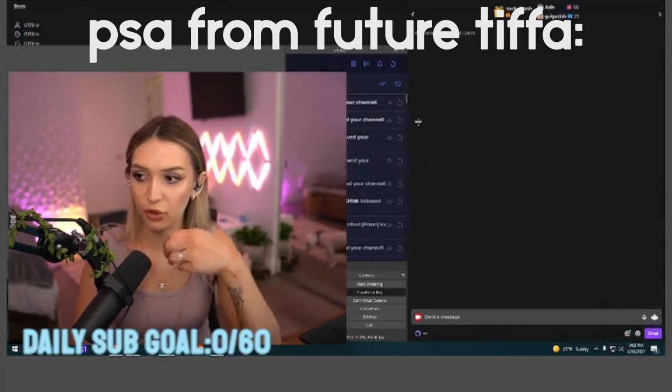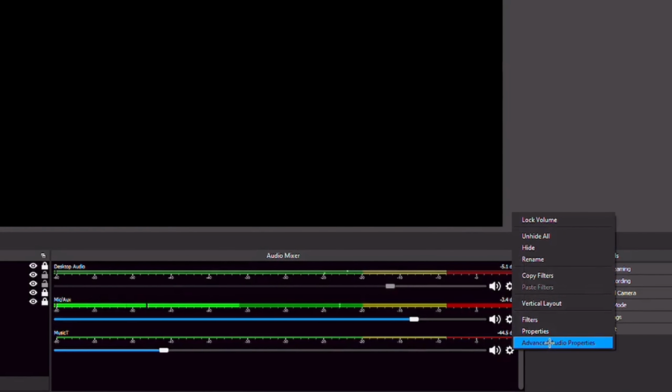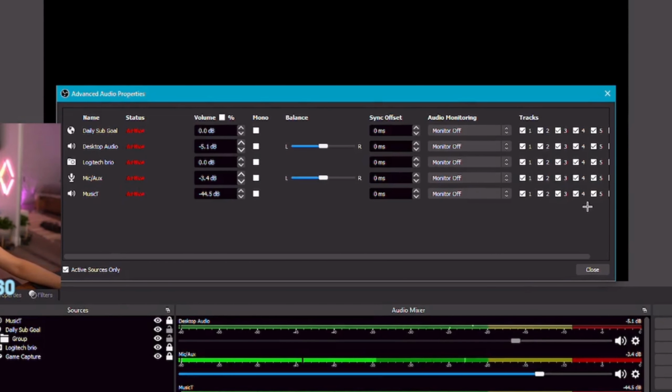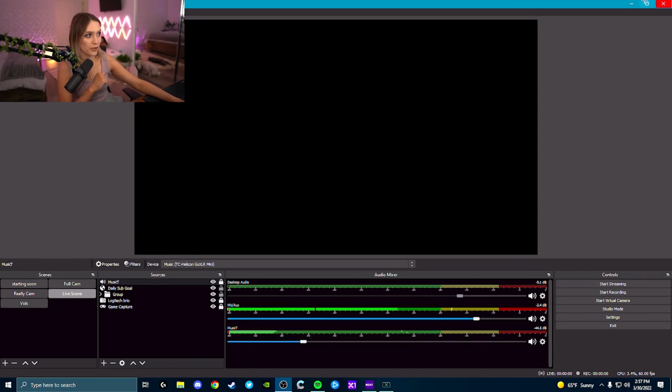This is something that I forgot to say. You're going to go to advanced audio properties, and make sure your music tab, and then your track, make sure Twitch VOD track 2 is unchecked. So that's that for the single PC setup.